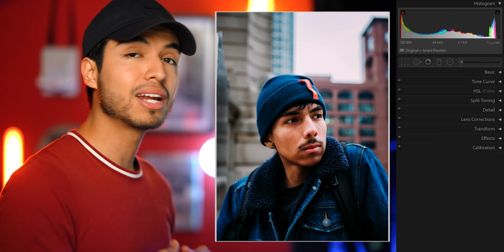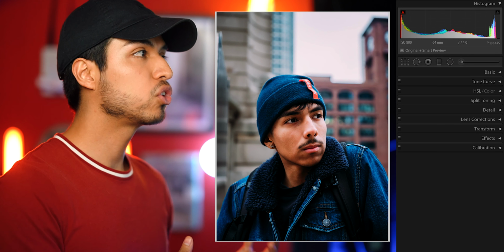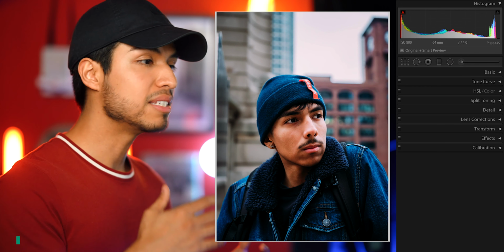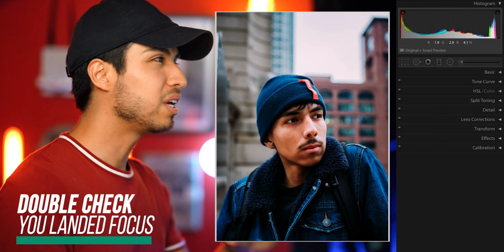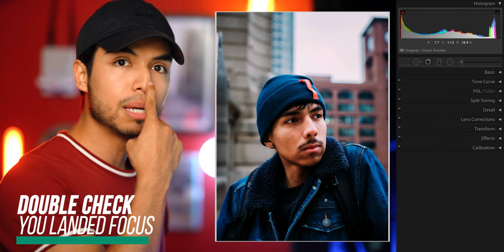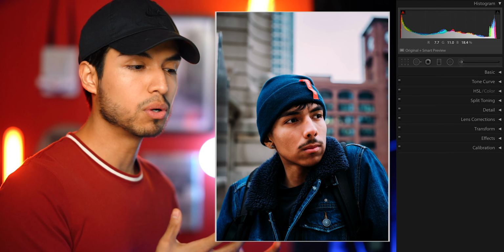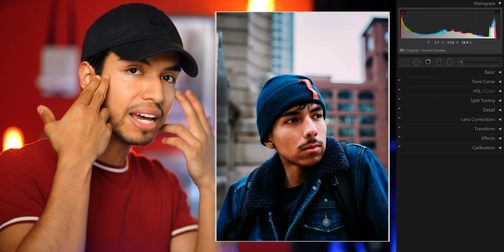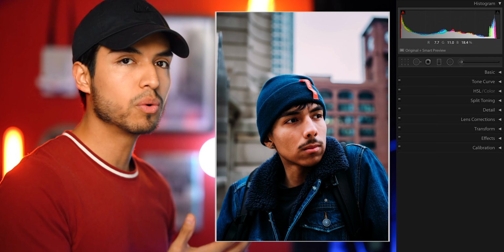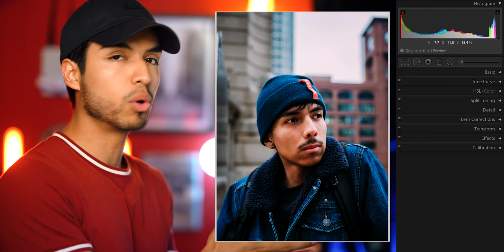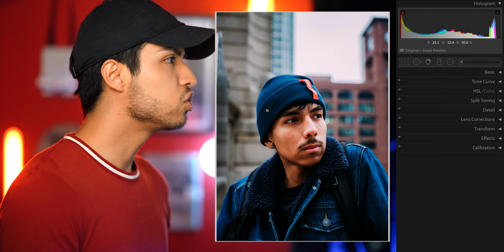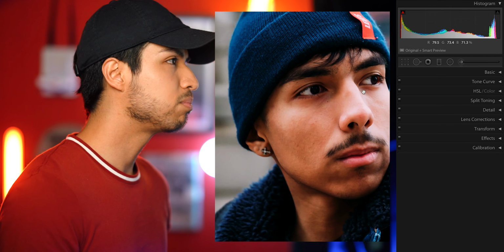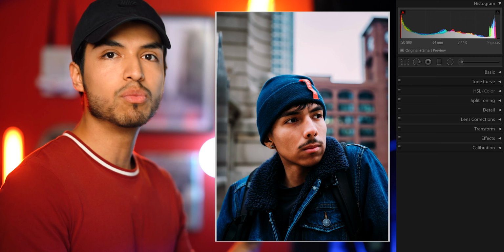Now the very first thing that I suggest you do is make sure that the photo you're about to edit is actually in focus, because it happens to everyone where sometimes it seems like it's in focus, but the tip of the nose is what's actually in focus. And you always want to have the eyes in focus, because it's very weird to look at a portrait and their eyes are kind of blurry, right? Just zoom in, make sure that it's pretty much in focus, and then you can move forward.